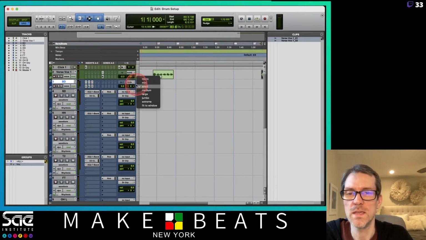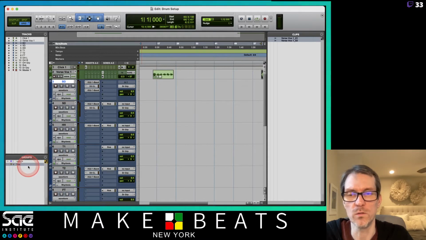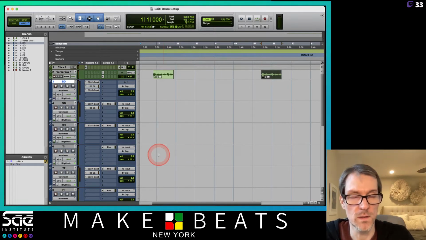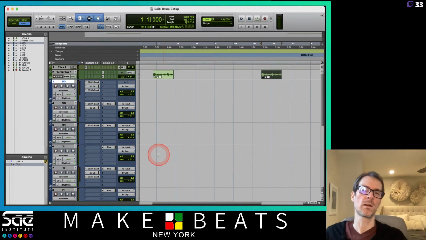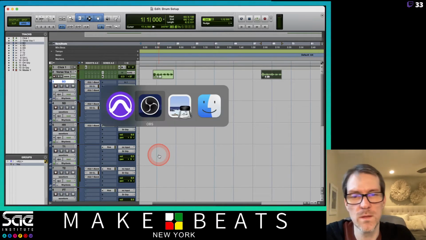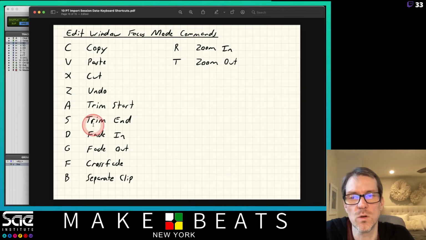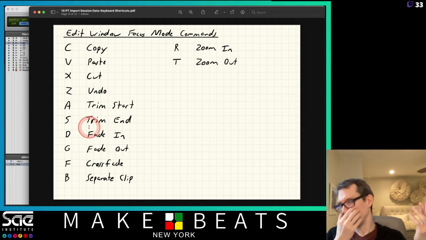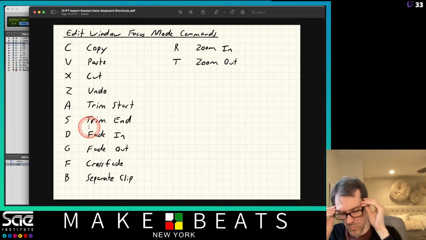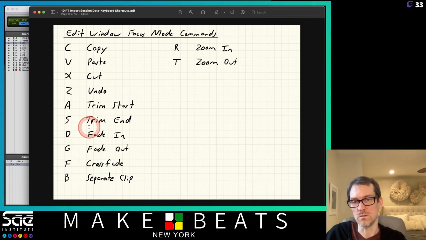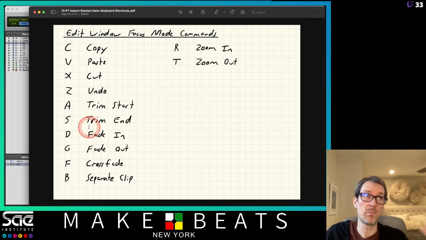What I recommend doing with keyboard focus mode is I actually use it over here in my groups, because the editing window already has your shortcuts, and that's all your command key shortcuts. What keyboard focus mode allows you to do is use different shortcuts for stuff. It's a little bit quicker, but at the end of the day, it doesn't really matter if you use one or the other. It's just a little bit faster, because it looks like you're typing on the keyboard. You're not using command to do stuff. So some people really like using the edit window focus mode.